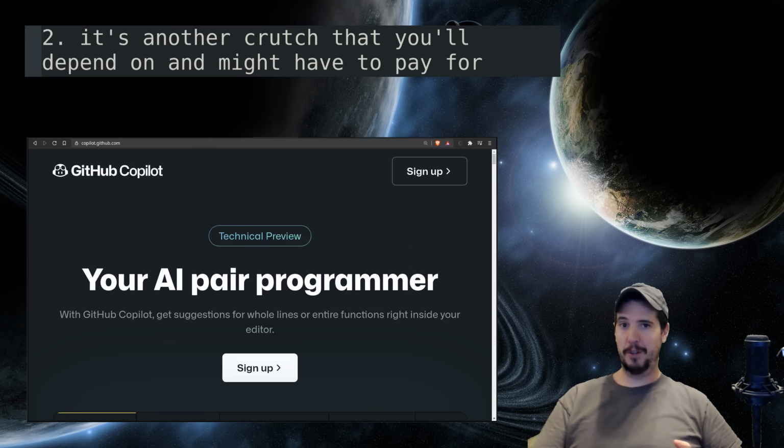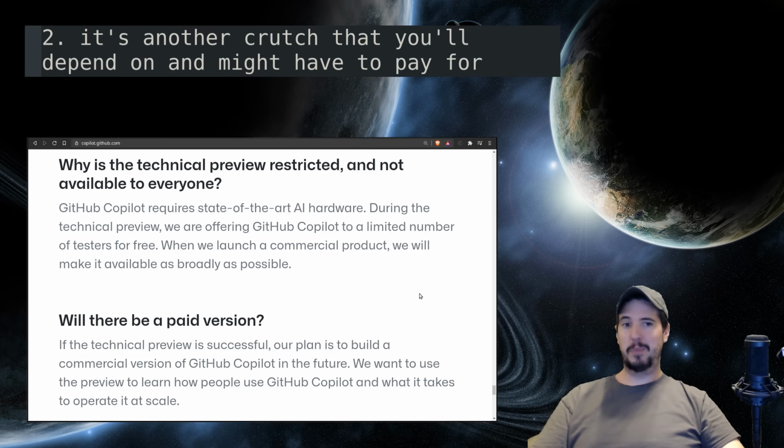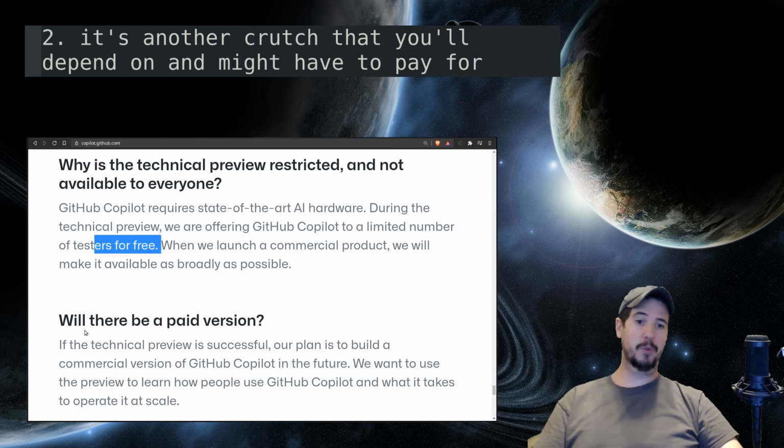As for the cost of GitHub Copilot, I had assumed at first that it was free, but after reading the frequently asked questions, I'm not so sure anymore. They address this in a couple places in the frequently asked questions. The first is where they say that the technical preview is free for some people, and then, will there be a paid version?